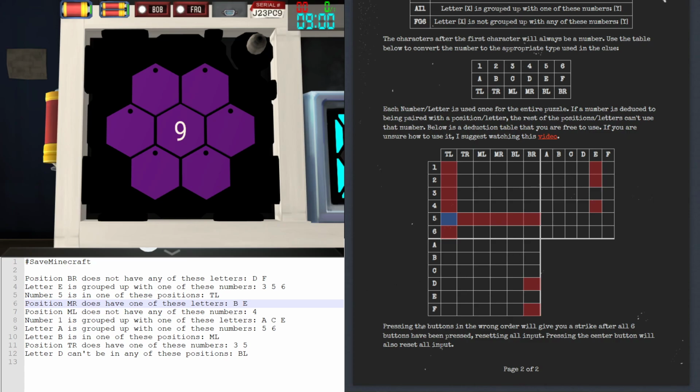Middle right does have one of these letters, so middle right has either Bravo or Echo. Which means the opposite is true: it can't have Alpha, Charlie, Delta, or Foxtrot. Middle left does not have one of these numbers, so middle left does not have 4. Number 1 is grouped up with one of these letters, so number 1 is grouped up with A, C, or E, which means the opposite is B, D, and F.